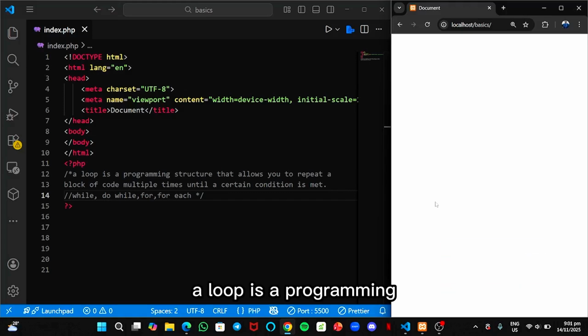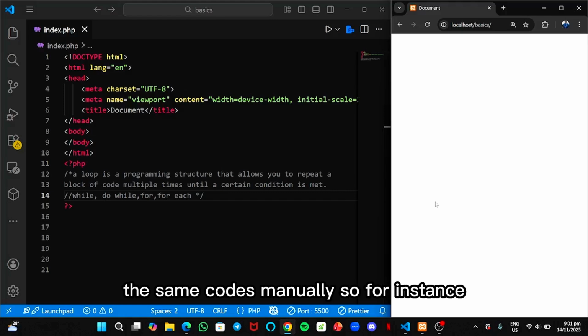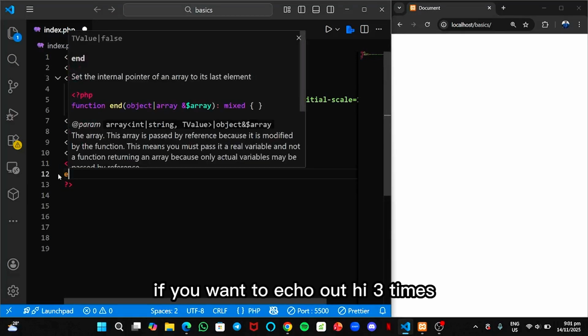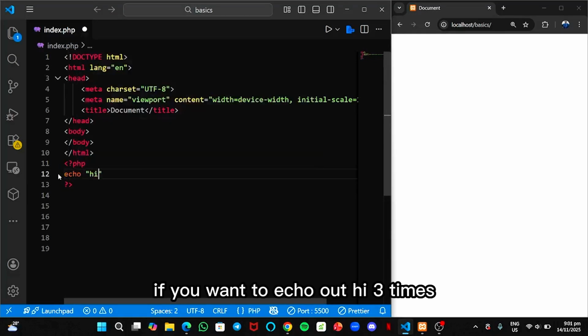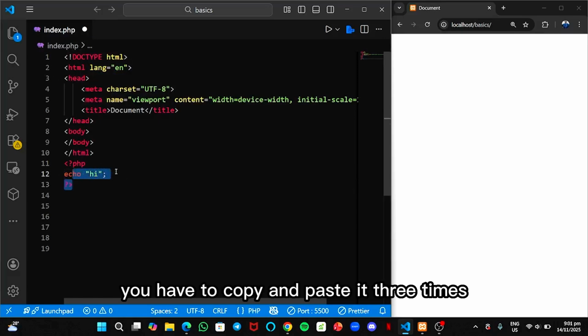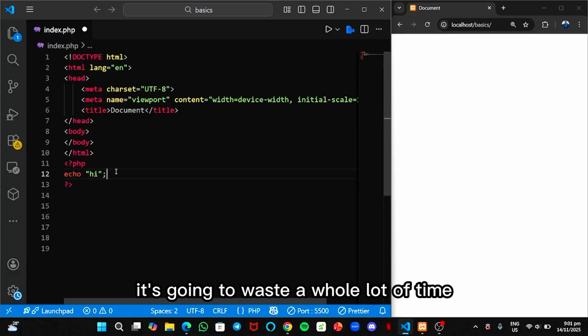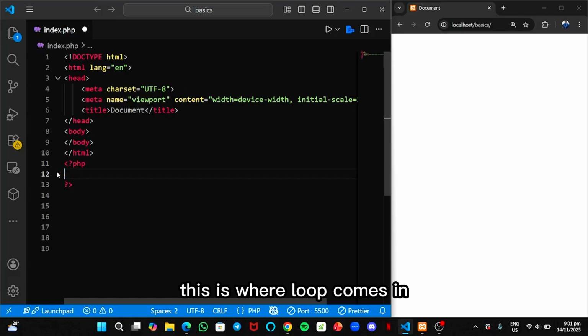A loop is a programming structure that allows you to repeat a block of code multiple times until a certain condition is met. We use loops so that we don't repeat the same code manually. So for instance, if you want to echo out hi 3 times, you have to copy and paste it 3 times. But when you do that, it's going to waste a whole lot of time. This is where loops come in. The loop will make it simple.